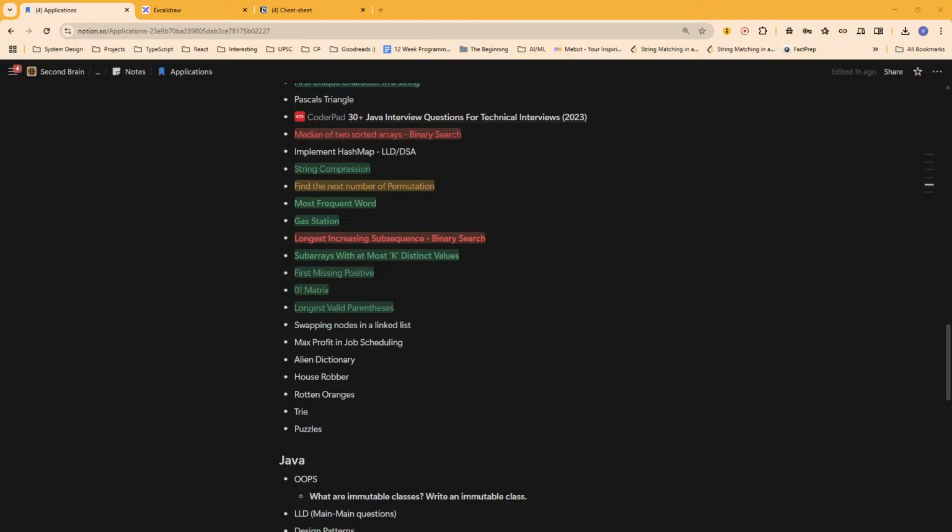So hi all. Today as well, the agenda is LeetCode DSA questions. I have a list of questions which I'm solving, so I'll continue on this list. Yesterday, I think we left at first missing positive. Today I solved string compression, 0 1 matrix and longest valid parenthesis. I solved them before the stream. So now I'll continue on this list.